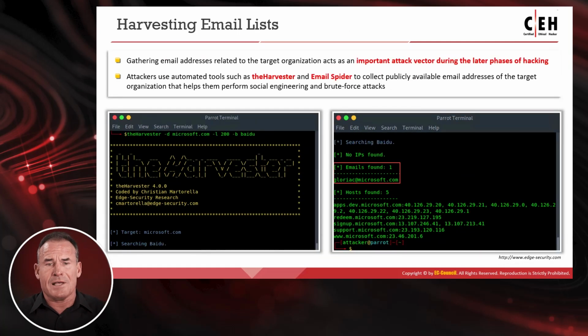All right, harvesting email lists. Other types of email spiders, like I said, have been around for decades. Their whole purpose in life is to build email lists. Spamming, hoaxes, social engineering, phishing. After all these years, phishing is still a wonderfully effective attack vector.